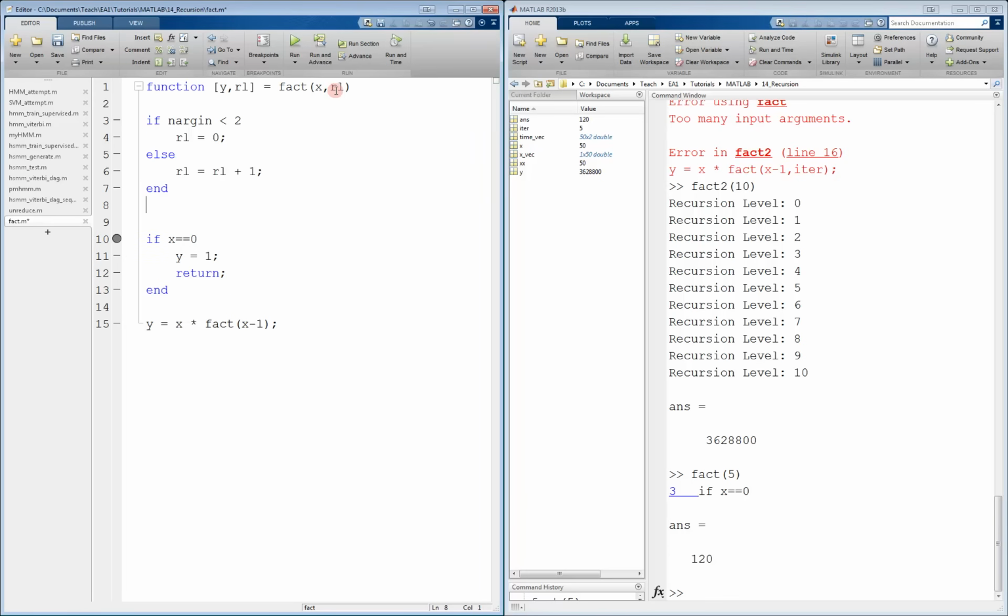And here, we'll just print the recursion level with a %u for an integer, and we'll replace that with RL. And finally, we just need to add that optional input to our recursive call over here, and we're done.